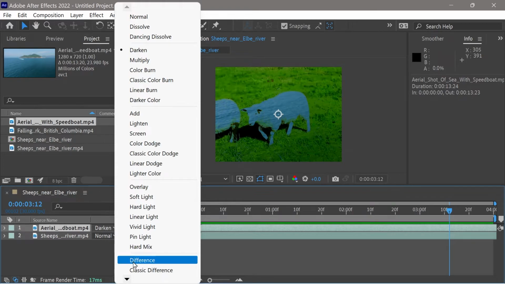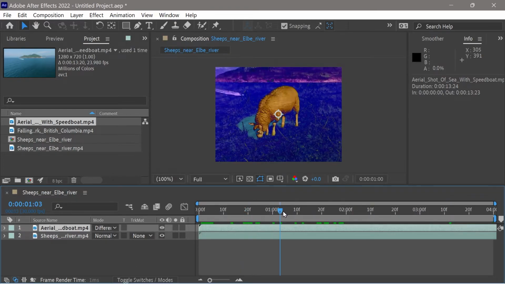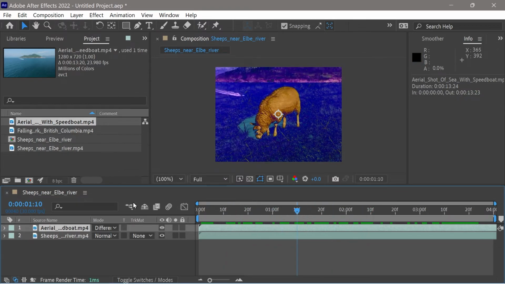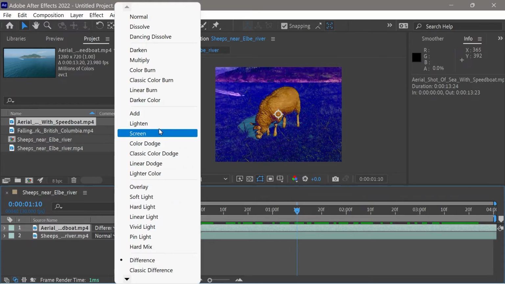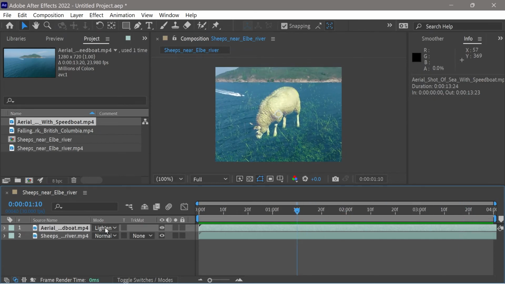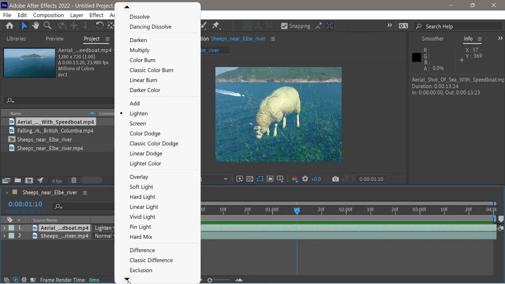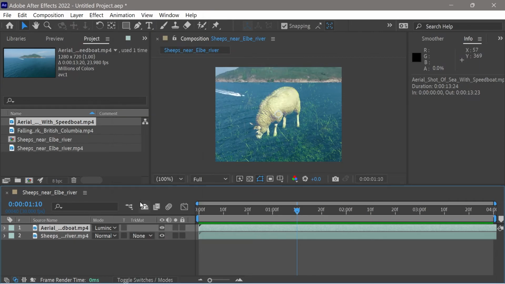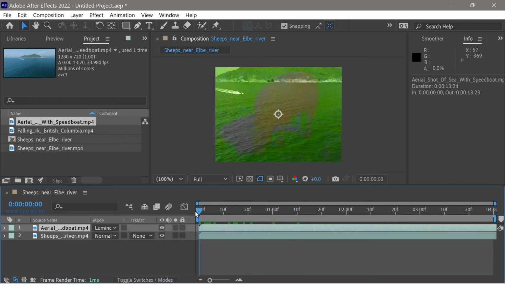The other one as well that is kind of interesting: difference also looks like it could be quite useful, because with difference, a lot of the features of the sheep are pretty well preserved. And the other one that I thought was good, lighten, seems to work pretty well as well. But recall that in the settings we did do luminosity, so that gives you an interesting effect. You can just see it in the background.